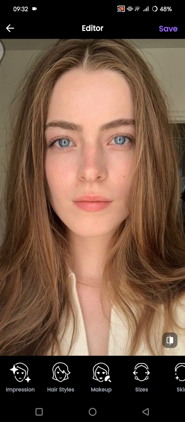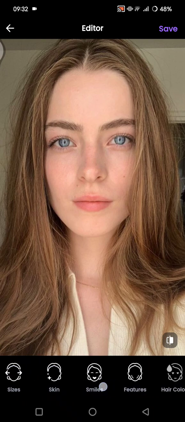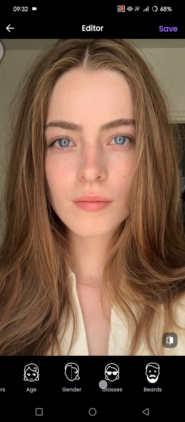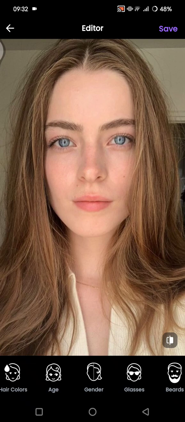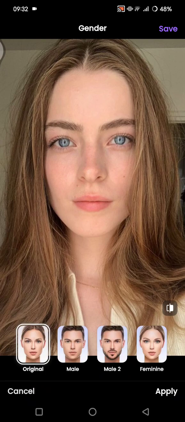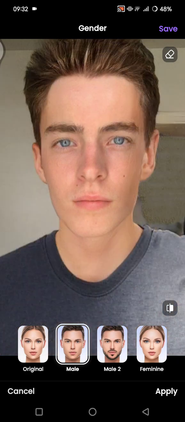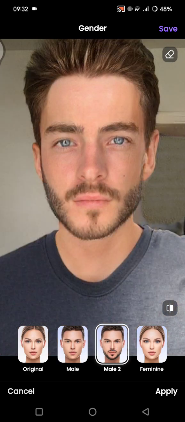And here what you need to do is just swipe through the bottom menu till you find the gender options. Tap on that. And in here, since this is a photo of a female or woman, you can just choose male. There are two options, male and male two. So this is for the male and this is for male two. So I like this the best.